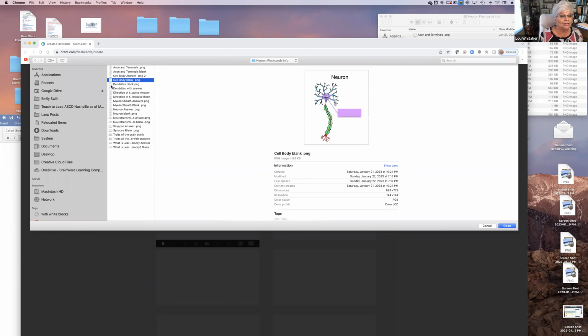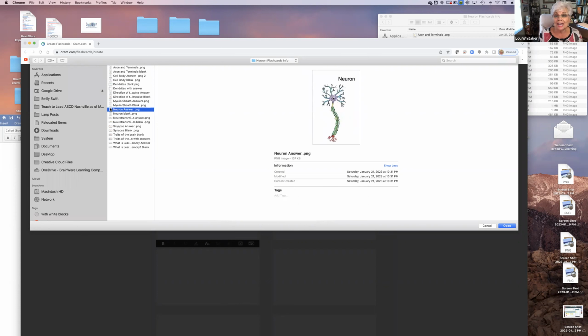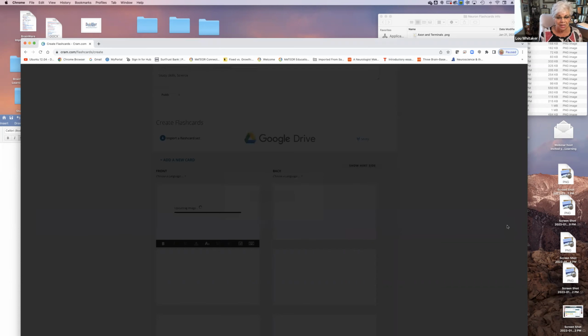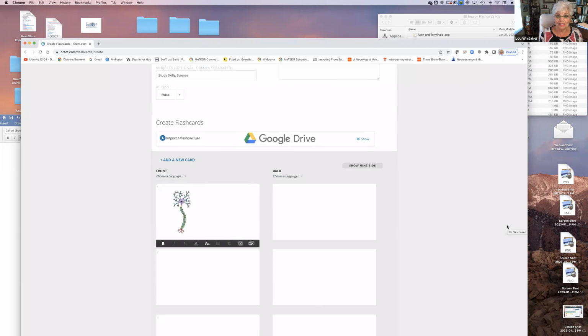So I'm going to go down here. That's a cell body or dendrites, or no, I just want the plain neuron. All right, so here we have neuron answer, which basically has the name of the neuron on the card. And this one is blank, which is what is this called? So I'm going to insert that one. So I open it, I insert it. It has to be in a PNG or a JPEG to put them in if it's a photo. And I just upload it and boom, there it is.